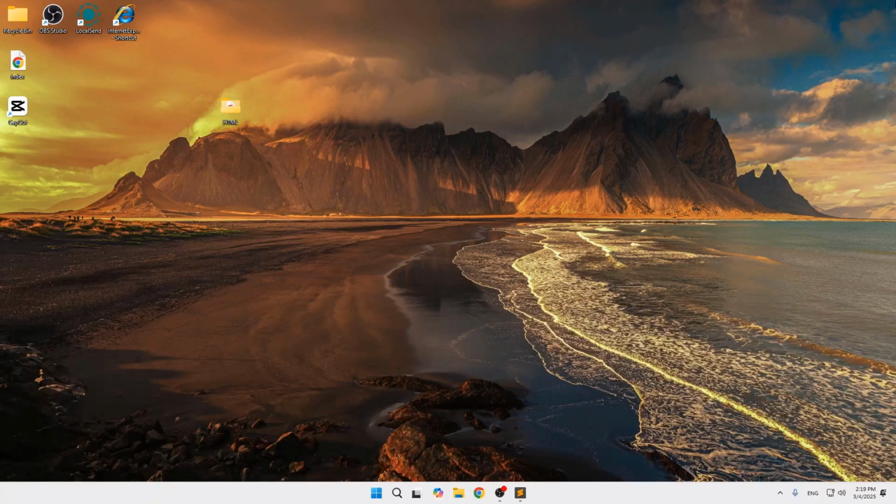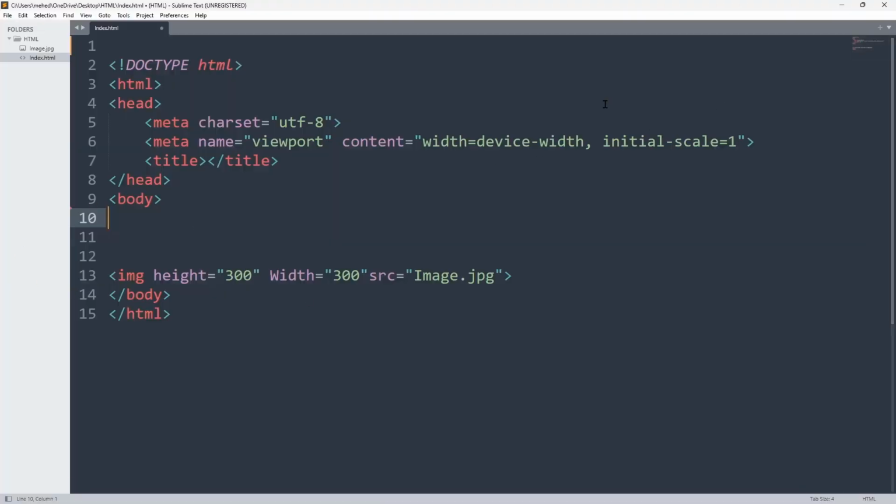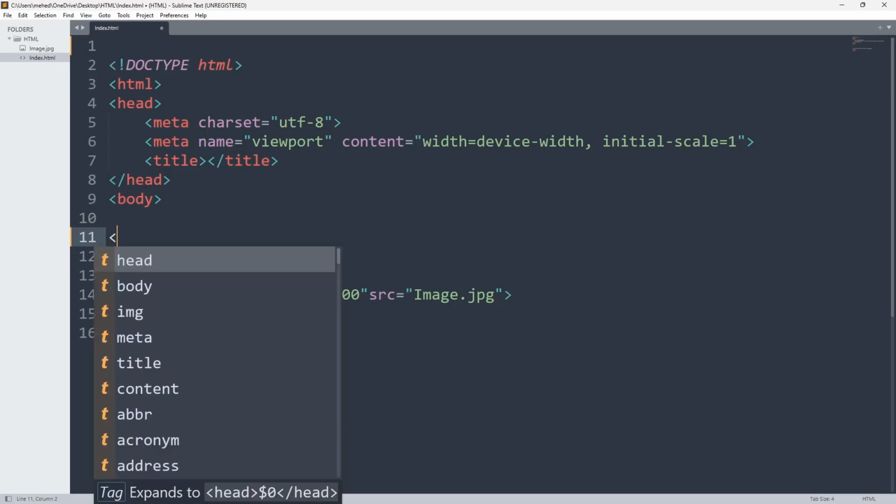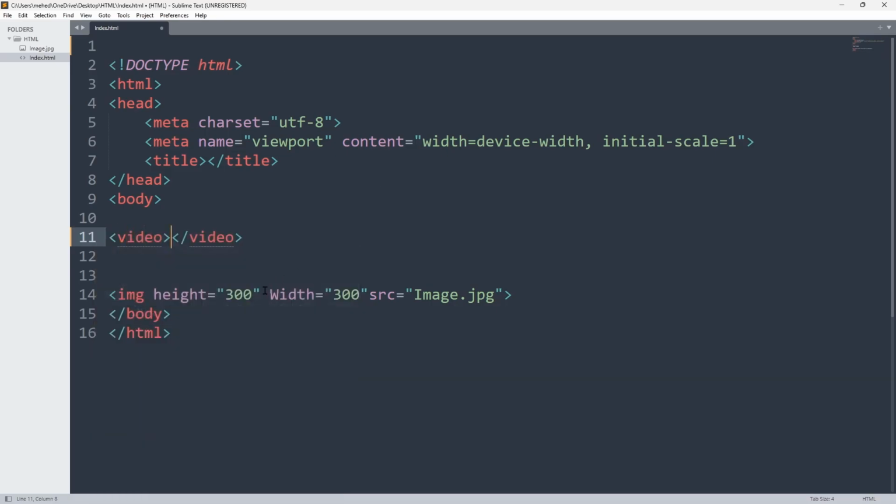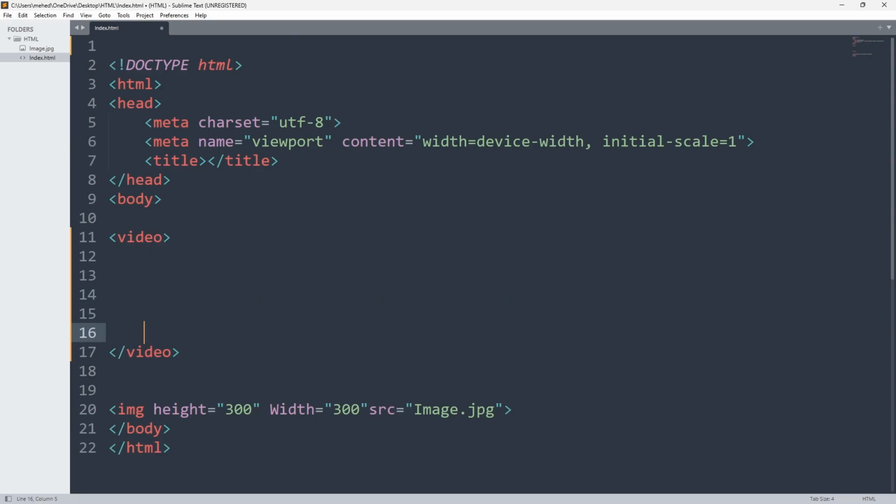Hey everyone, welcome back to HTML for complete beginners. Today I'm going to show you how you can add video in HTML website in a very simple way. So how are you going to do it? First, you have to open your Sublime text, and from here you can simply add the video tag. You can simply add the video tag over here, and you can simply do this like this.